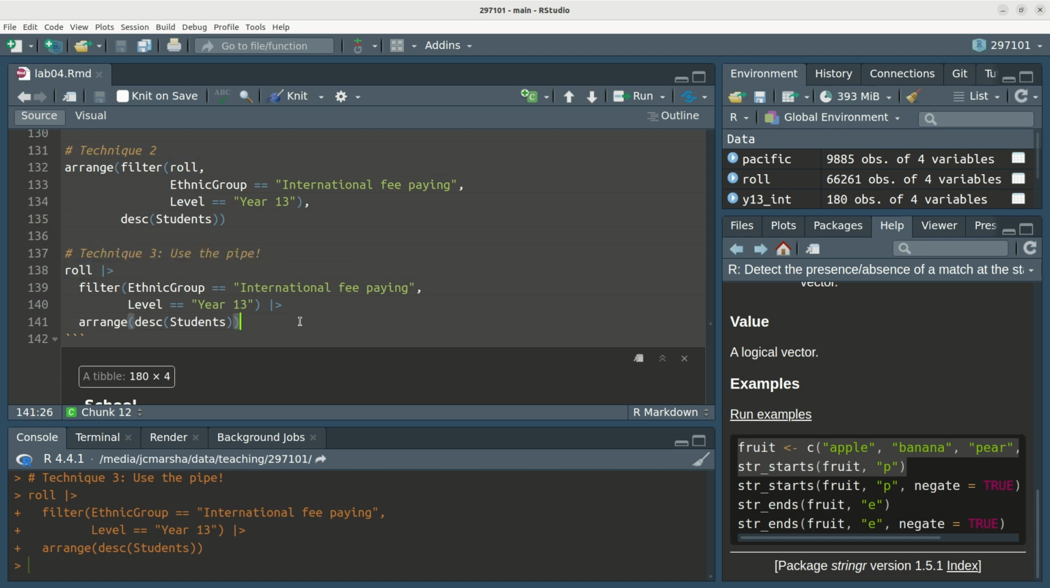Now there are two different pipes. So if you've done Control-Shift-M on your computer, you may find that you get this symbol here. So that's a different pipe. It comes from a different package, but it does the same thing. This one has been around for a lot longer. The one that I'm using here is called the base pipe, or the native pipe, and that's a lot newer. It's only a couple of years old, whereas this one has been around for 15 years or so.